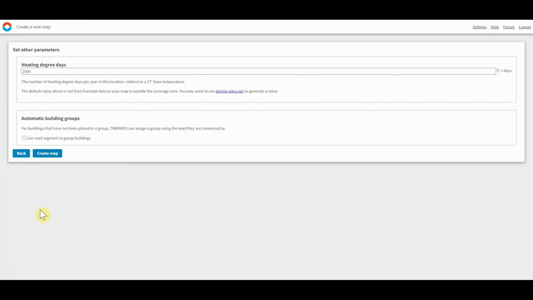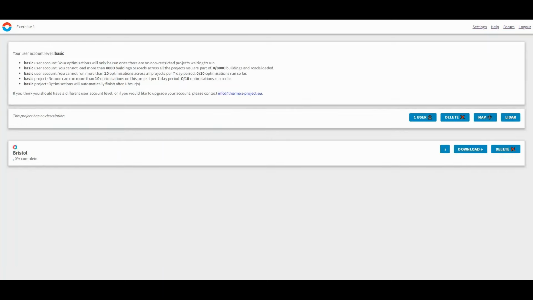Here we have the heating degree days. You can find these online, for example, at degreedays.net. And just note here that this is relative to a 17 degrees Celsius base temperature. There's also the ability to automatically assign buildings into the same road as a group. This will mean that THERMOS will make the decision either to connect all of the buildings in a road or none of them. You can also group buildings manually within the map, so I'm going to leave that unticked. Okay, now it's going to take a few seconds to produce the map.